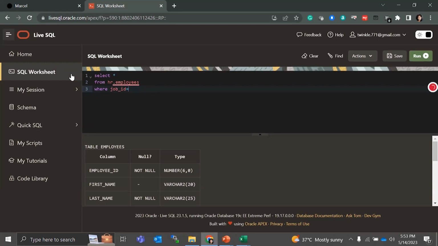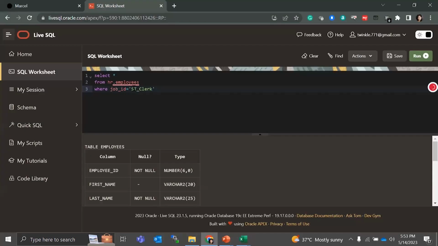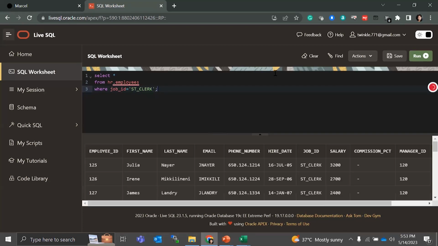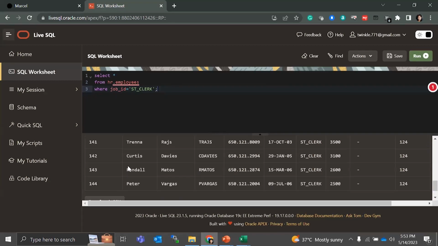Is my spelling correct? ST clerk. Everything will be in caps. Clerk. Let's see if this works. Yeah, this works. And let's see how many rows we return. We return 20 rows.